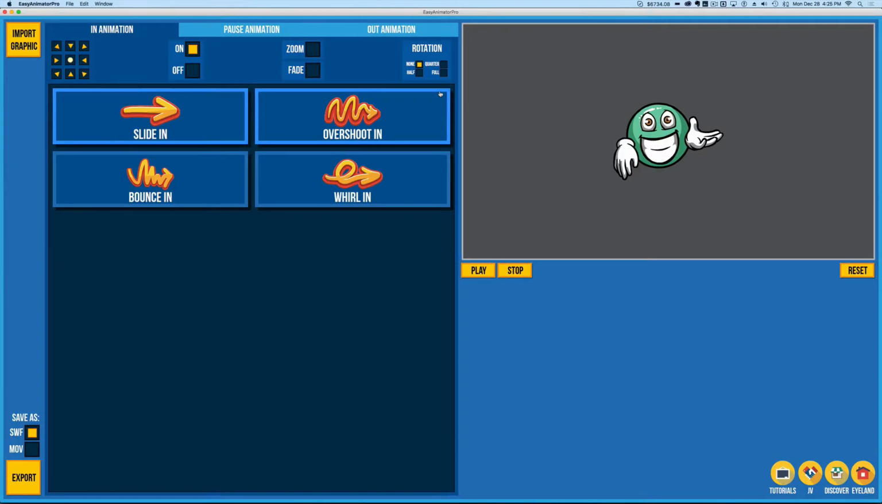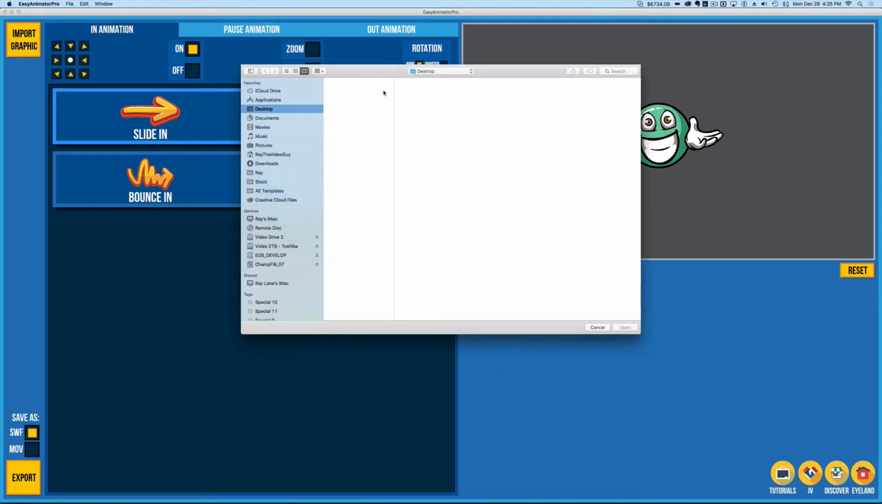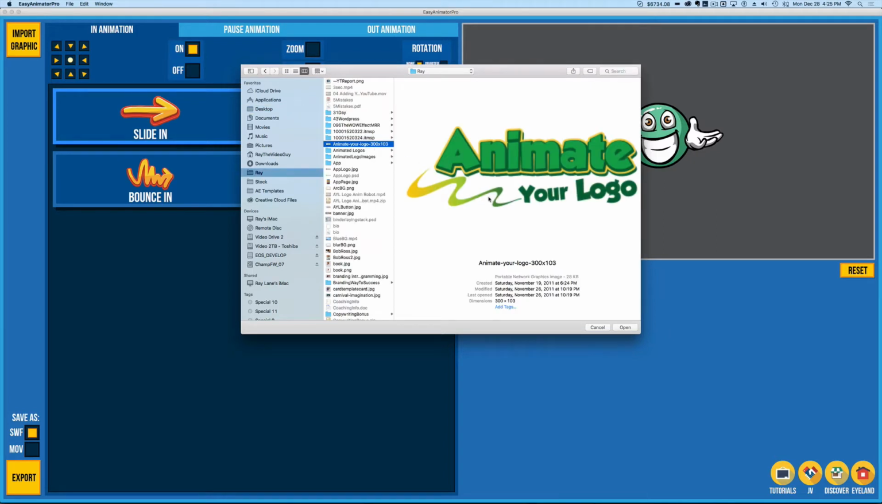In this Easy Animator Pro video, I'm going to show you how to create an animated bug for the corner of your video. Now, the animated bug, or the watermark as some people call it, is actually pretty easy to do in here. What we're going to do is import our graphic. Once again, I'm going to import the Animator logo graphic, but I'm going to import a smaller one. Okay, so I've got this one here that's 300 by 100, and I'm going to open that.